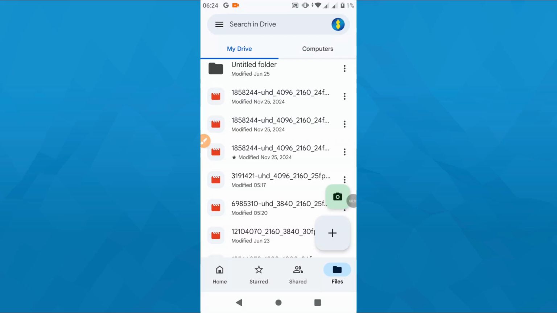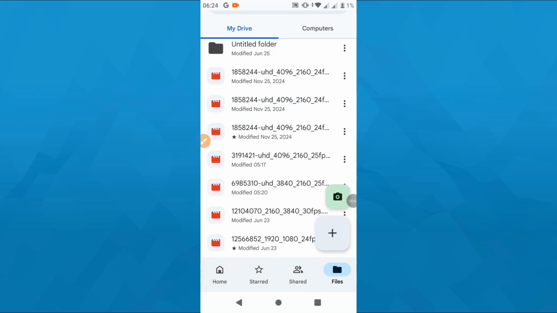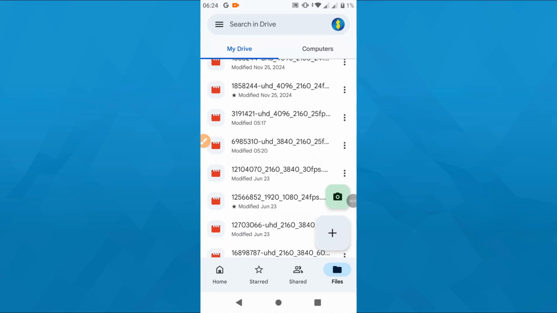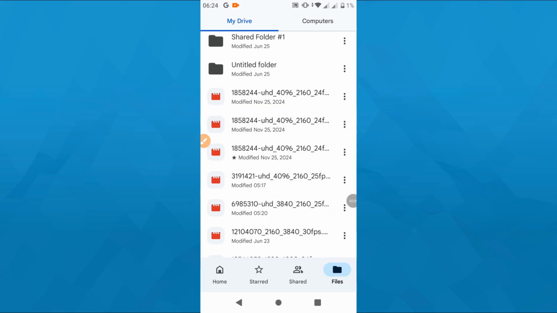Hey guys, what's up? In this tutorial video, we're going to teach you exactly how you can delete multiple files at once on your Google Drive account, for example, on your Android. So let us get started.